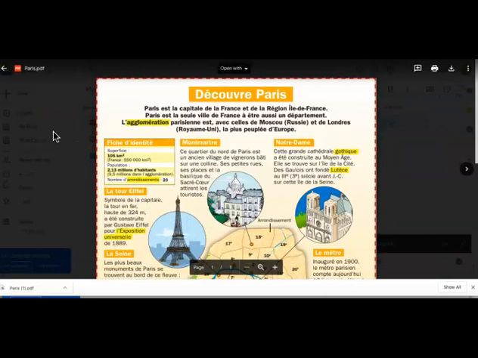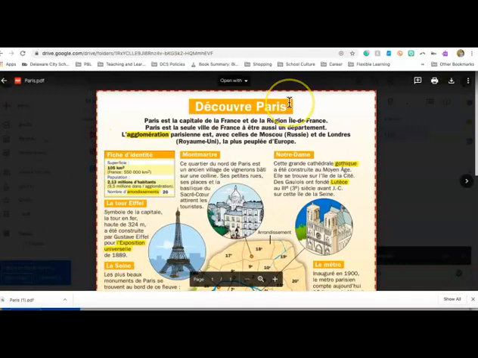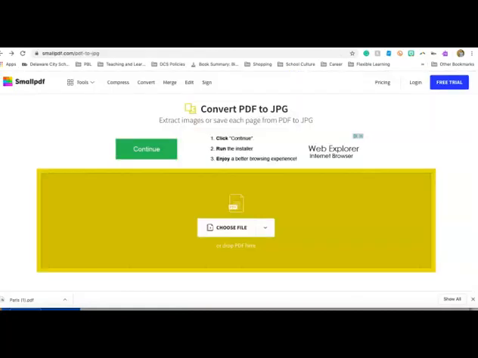Once you've done that, you'll notice a little box shows up, titled Paris, that notifies you this is downloaded. Now the next thing I'm going to do is go to a separate website. You might have a certain website that you like to use to convert PDFs. I just did a simple Google search and found this one, smallpdf.com/pdf-to-jpg.